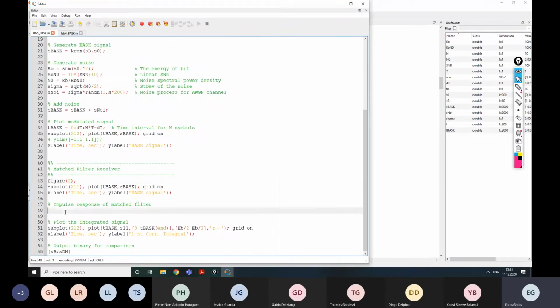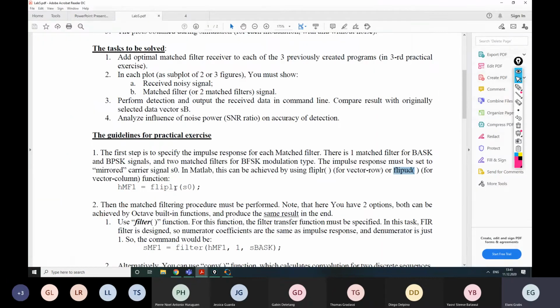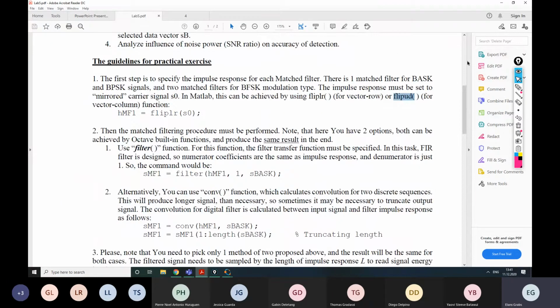So let's do this. That would be our impulse response of the matched filter 1, flip left right of the signal S0. So we calculated this impulse response, and now we can perform optimum filtering. Now, there are 2 ways that we can do that. The first way is to use a filter function, and the second way is to use a conv function.